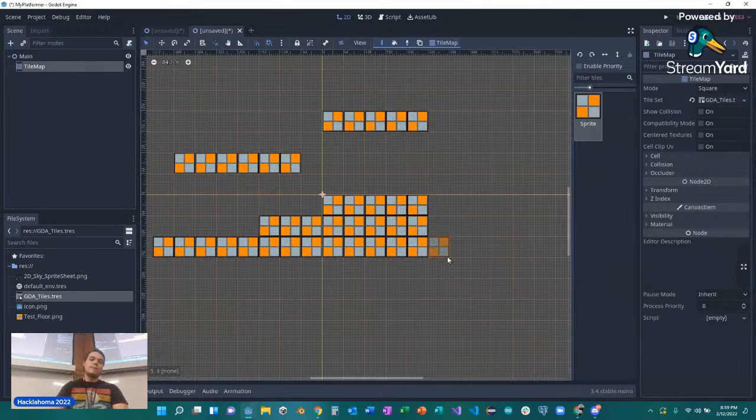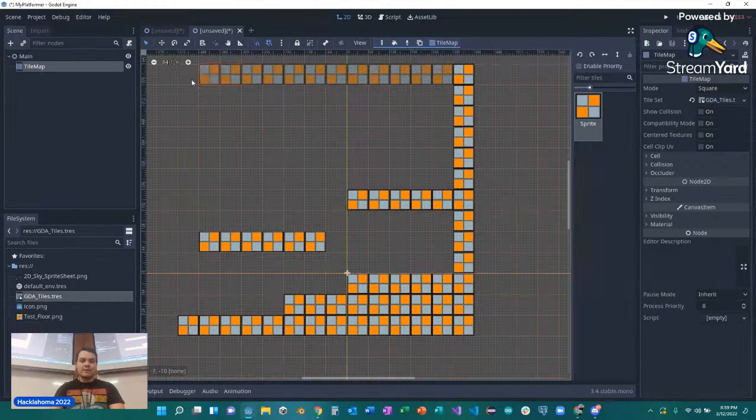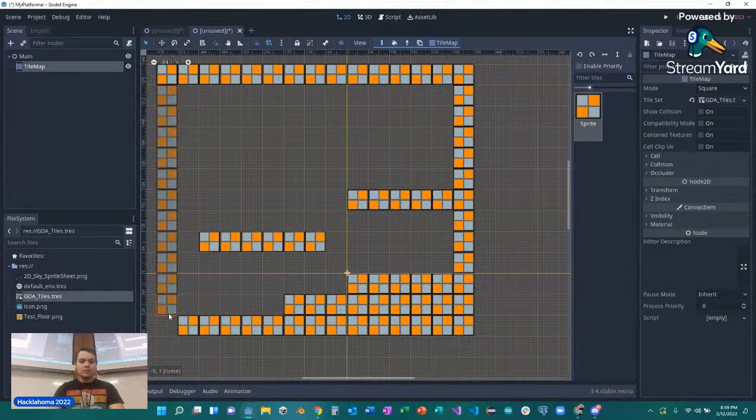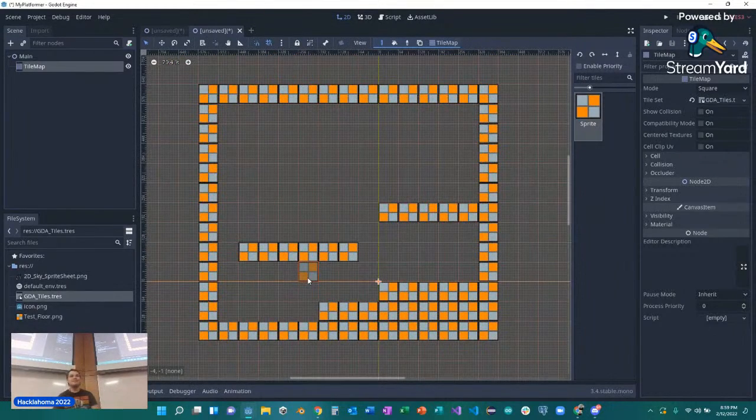Maybe another one there. And then maybe I want to build a wall around my level so that my player just can't fall out of the world. There we go. It's a beautiful level. It's perfect. This is expert game design.